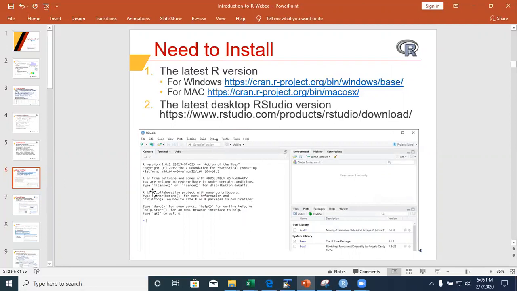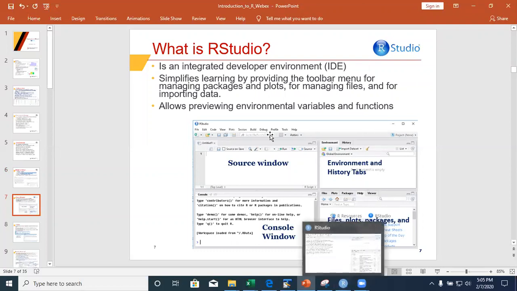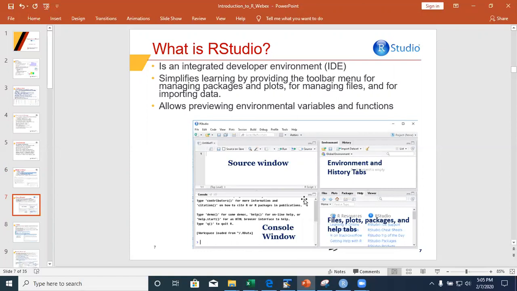So what I'm gonna do is launch R Studio, right? So here I'm gonna be doing the hands-on part in R Studio, but I'll be referring to slides as well.